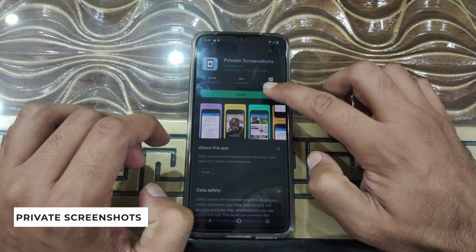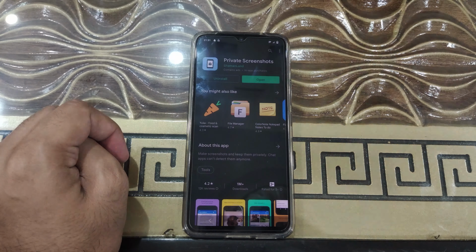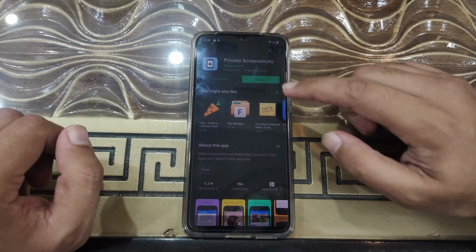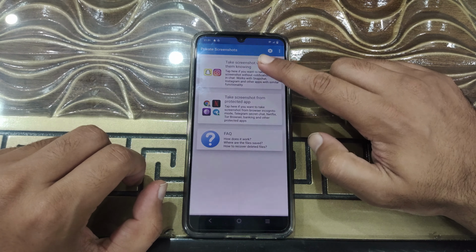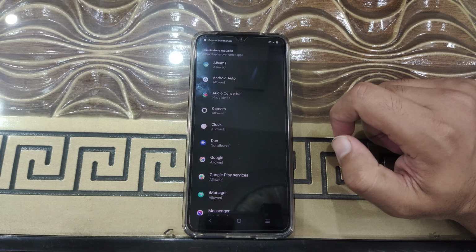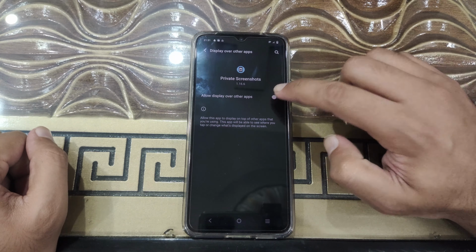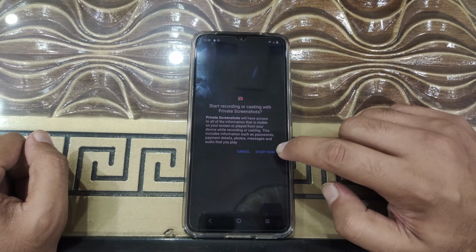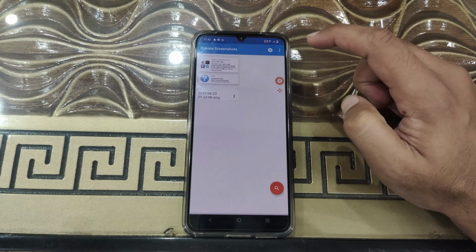The second method is using the Private Screenshots app. Let's install this app and enable the permissions. You will need to enable the View over other apps option. To do that, tap here and find Private Screenshots, and under Settings, enable this option. Now after that, anytime you tap on this icon, the app will take a screenshot.